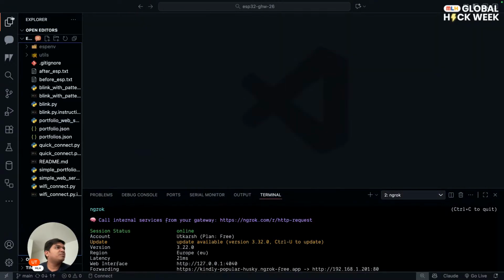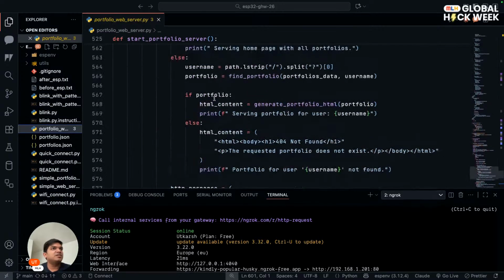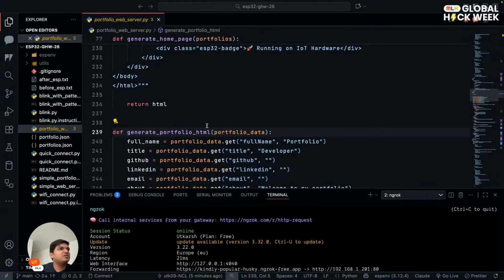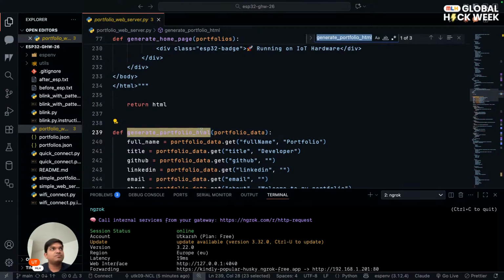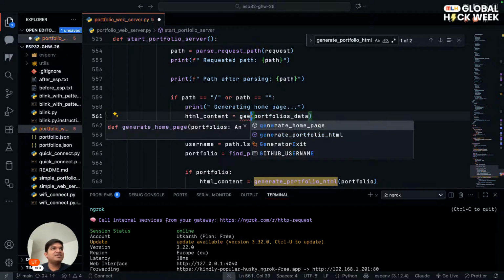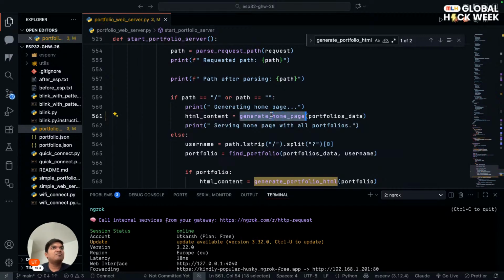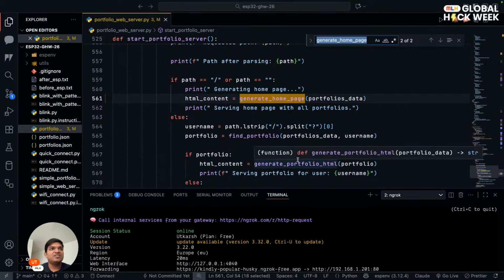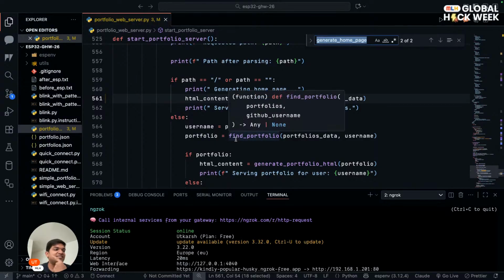I definitely am missing out on something. Portfolio web server generate portfolio HTML that is... oh, this should not be portfolio HTML, right? This should be the generate homepage. Nice. Because this will take portfolio data and generate portfolio HTML, it will take a single page.